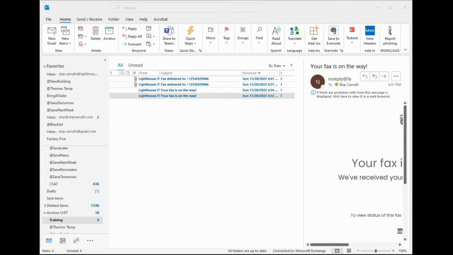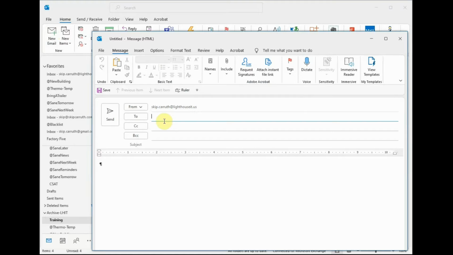To send a simple fax, open your email program and start a new email message. In the to line, you want to use an 11-digit fax number. That means you need to precede the area code with a 1. So in this case, I'm going to send it to Lighthouse Fax for my demo purposes. And so I'm making an 11-digit number, 1254, as you can see on the screen.